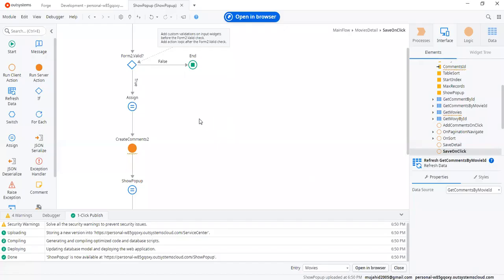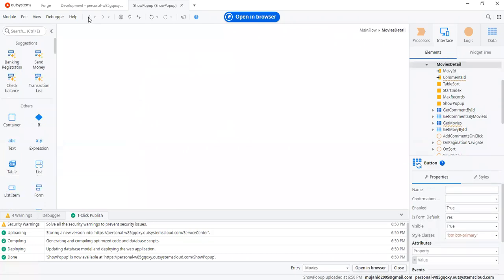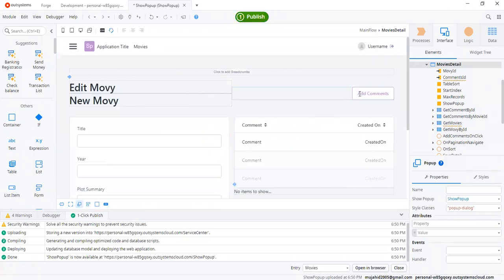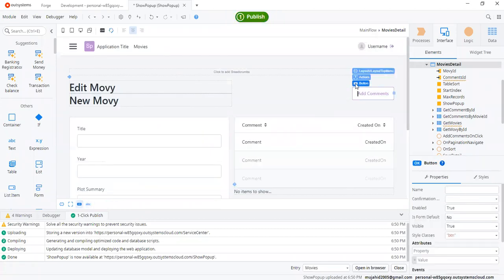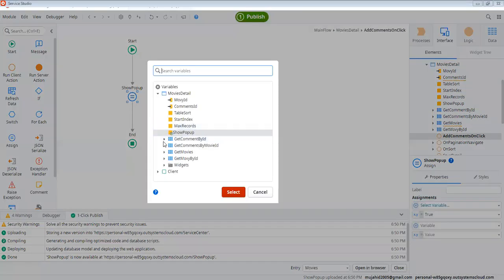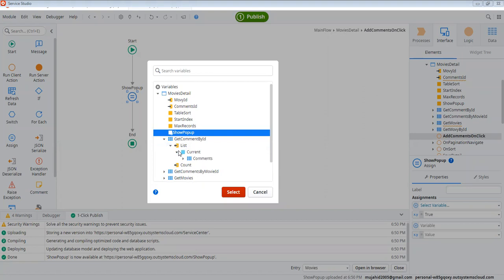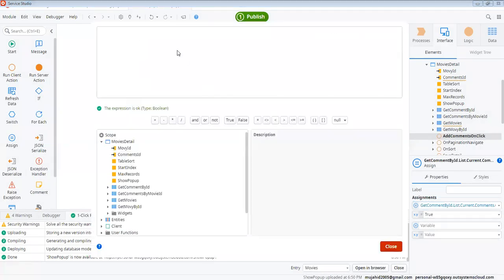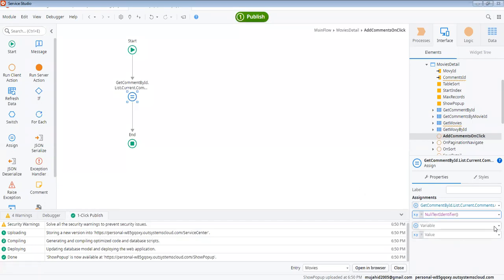What I can do here, go ahead. Okay, this is my add comments button here. Before showing the pop-up, I should do something. This comment field, the attribute, need to be null identifier. Null identifier. Make it like this. Okay, cool. And then show the pop-up.